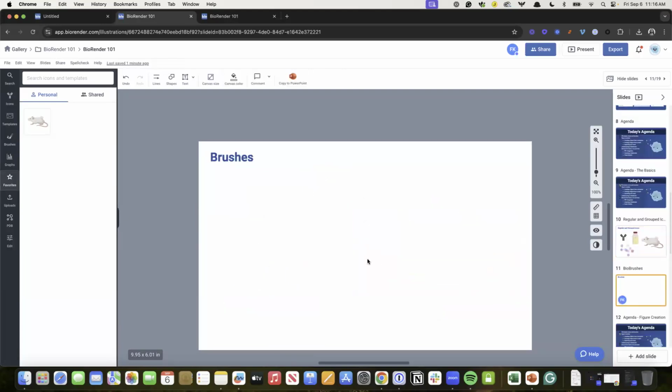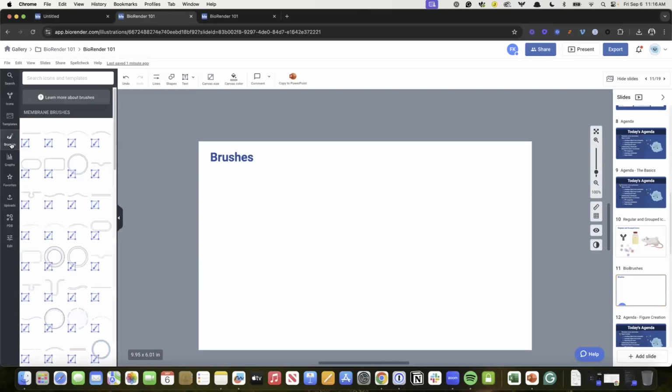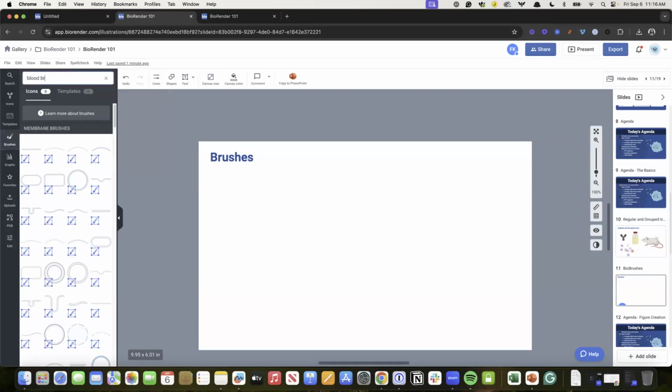The next type of building block you'll want to take advantage of are our bio brushes, which you can find through your search on the left here under brushes. As you can see, there's a variety to choose from. We have phospholipid bilayers, DNA strands, membrane brushes. For my example, I'm going to show you this blood-brain barrier brush.